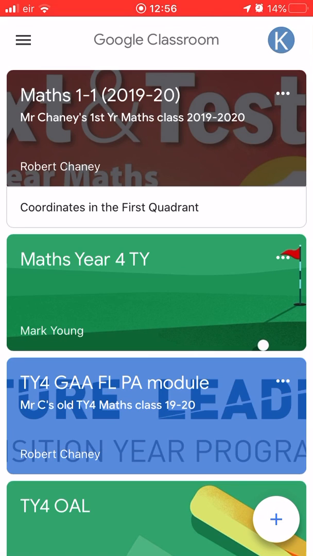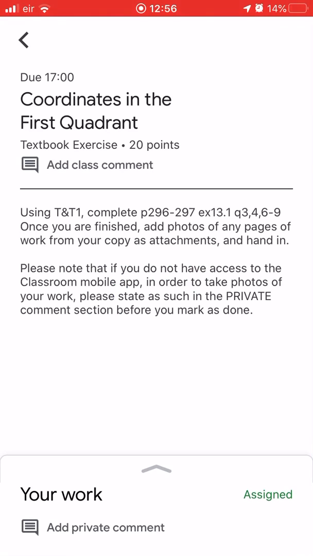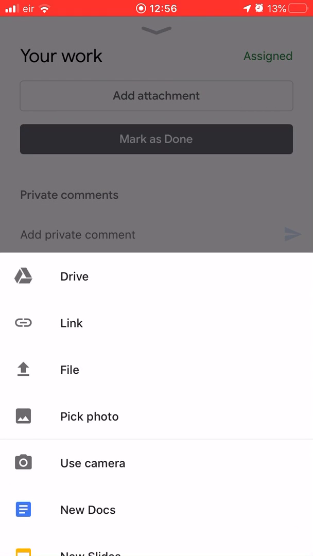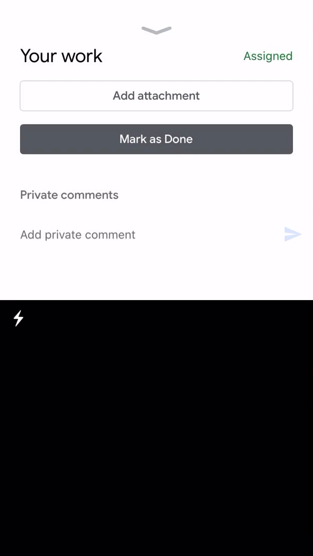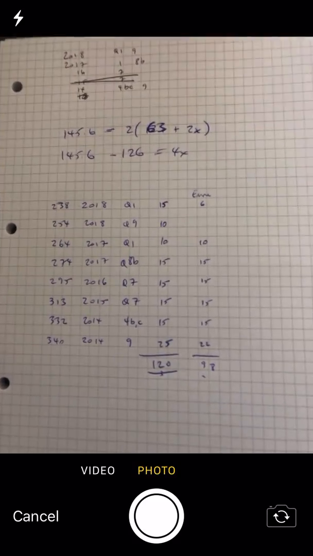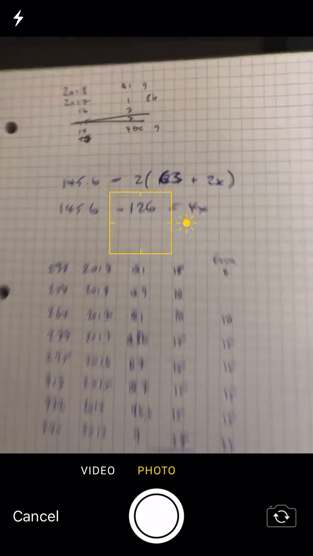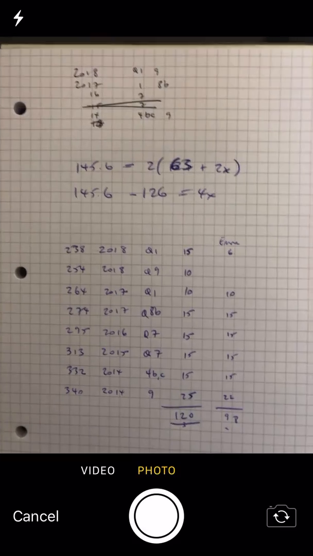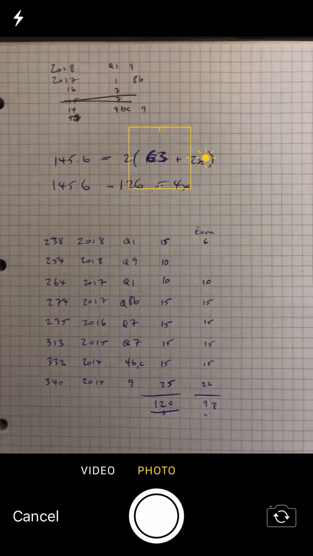So we're going to click on the task, coordinates in the first quadrant. We go into the file, it asks us to do something, and it's going to ask us to upload photographs. So this is where, in the Your Work section at the bottom, we can just add an attachment. We can add all sorts of files. We can add in photographs. So here, I'll just take a photograph. Make sure you zoom it and make sure it's focused. Don't try and do it to one side. Keep it right above the piece of paper as best as possible.